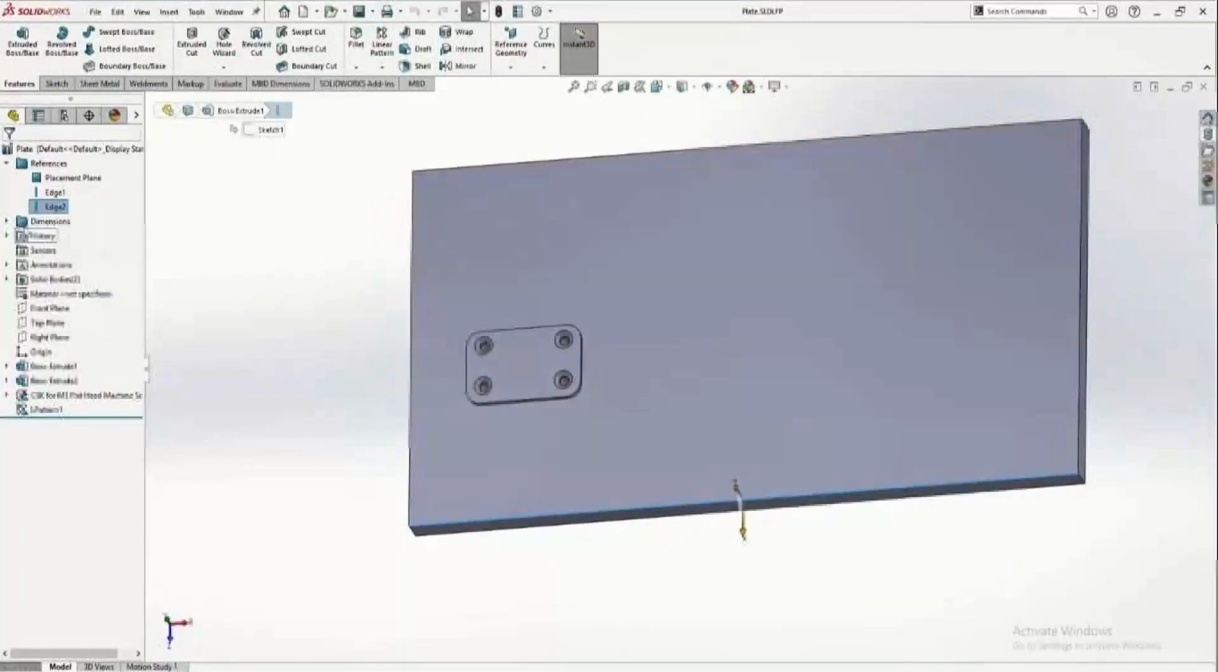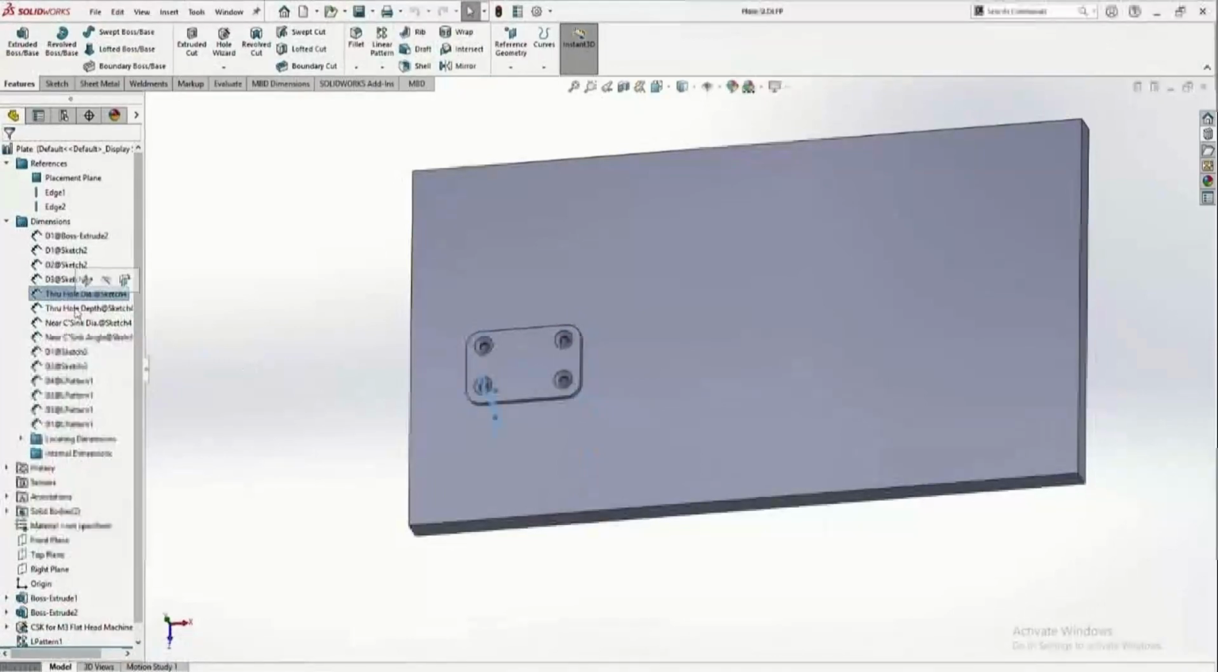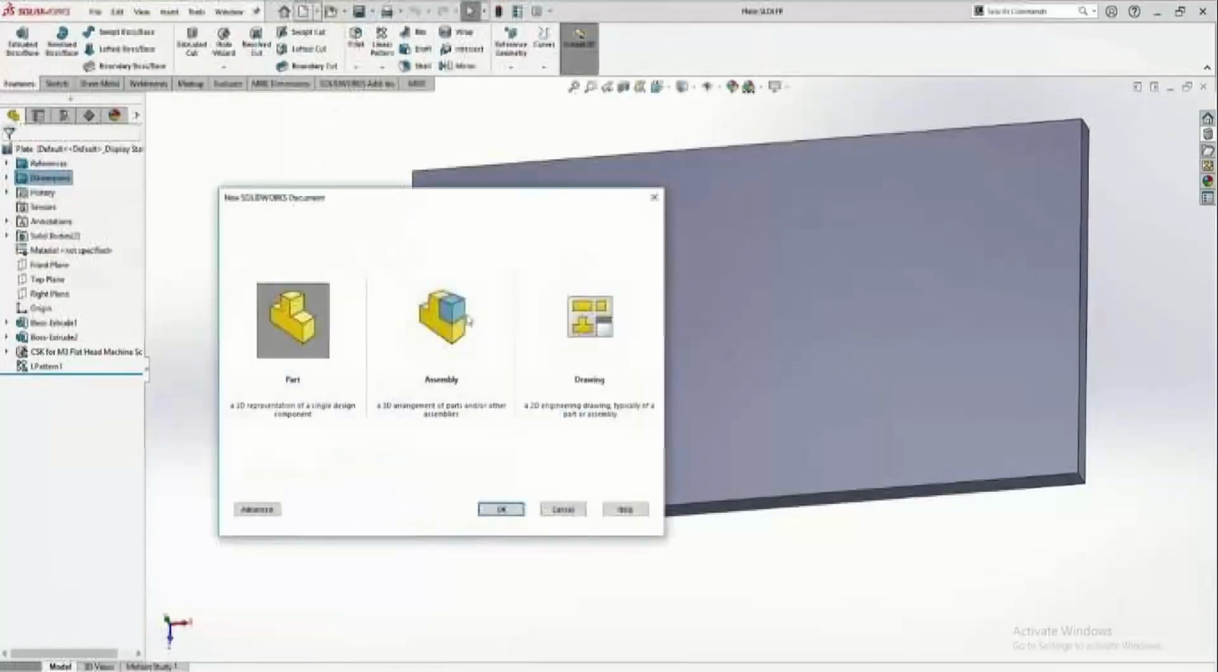Same as the sketch we created, a reference folder and a dimensions folder were created. There we can drag and drop into our locating dimensions the dimensions used to locate them, so we move those dimensions to our locating dimensions folder. I don't want any of the internal dimensions, so I'm leaving it as it is. Okay, now it's created, so I'm saving it and will use it in my other model.